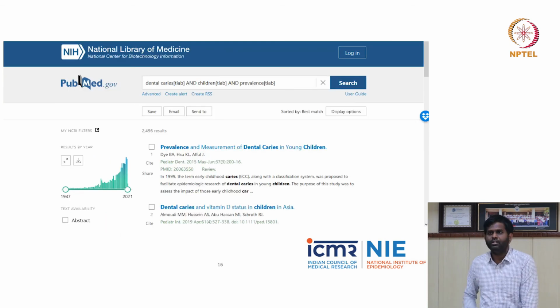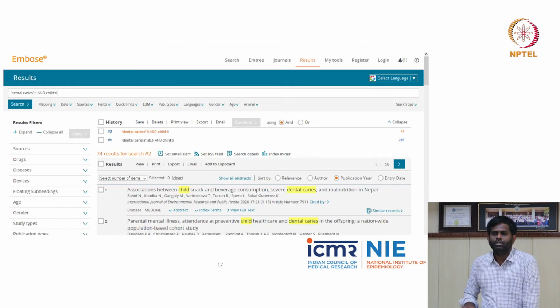This is just a screenshot to get you familiar with the PubMed interface. More about this will be said in the post-lunch session, where we will actually walk you through how to build a search strategy in PubMed. This is another database, Embase, which requires a subscription. Most of you may not have access to this, but it looks something similar to PubMed.